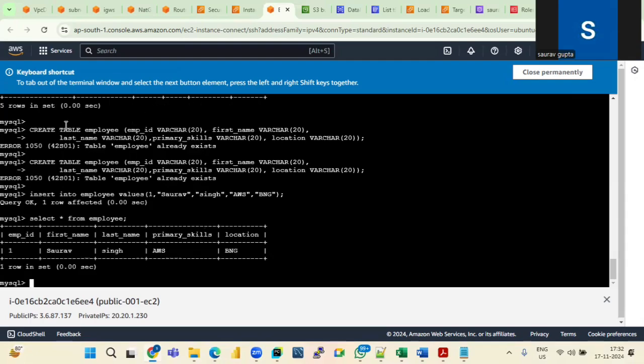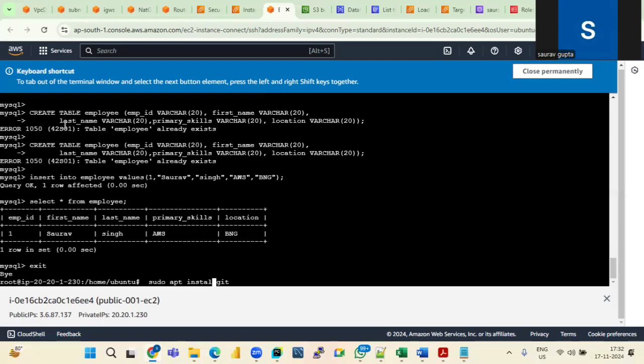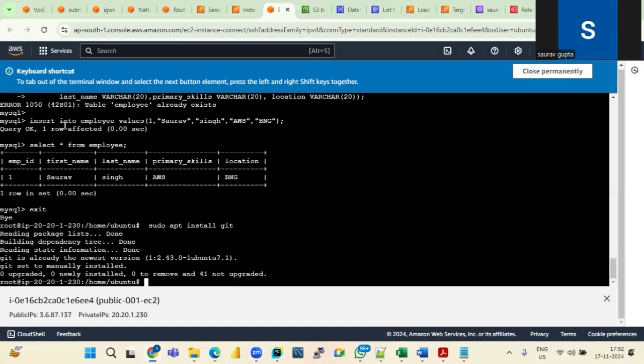So it is showing one row, right? Everyone understood till here? Now we will exit it. Now we'll install git here. Sudo apt install git. The spelling of install is wrong. So we'll see if git is being installed, right?